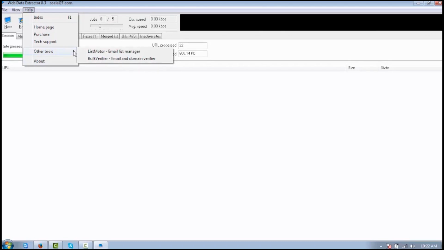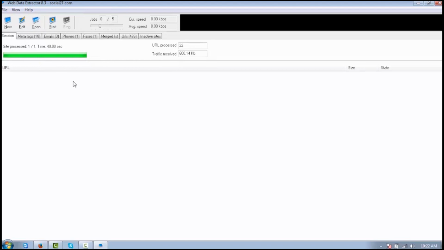This tool is not free, and it comes bundled with some other supportive tools like the List Motor and the Bulk Verifier tool. The List Motor is your email list manager, and Bulk Verifier is an email and domain verifier. So it does come packed with these two extra tools, which I think are great when you're trying to extract company data information, right? So these are some of the things you should know. Get yourself familiar with this tool, play with it a little bit more. I recommend you use it effectively when you're gathering any kind of information about a particular company.